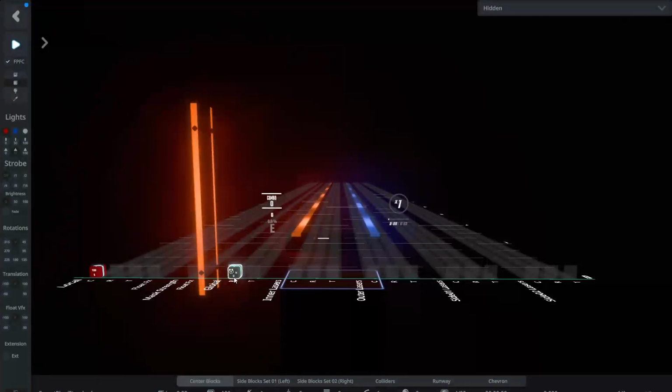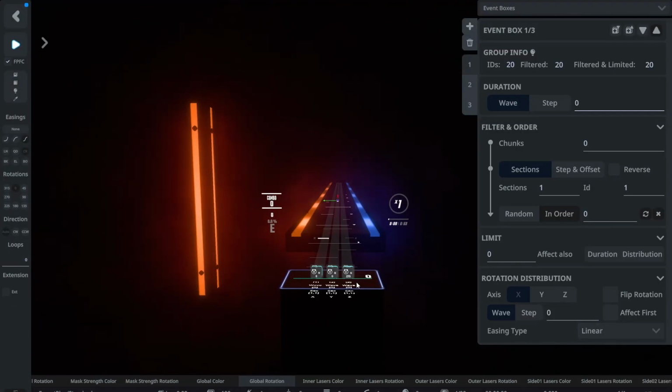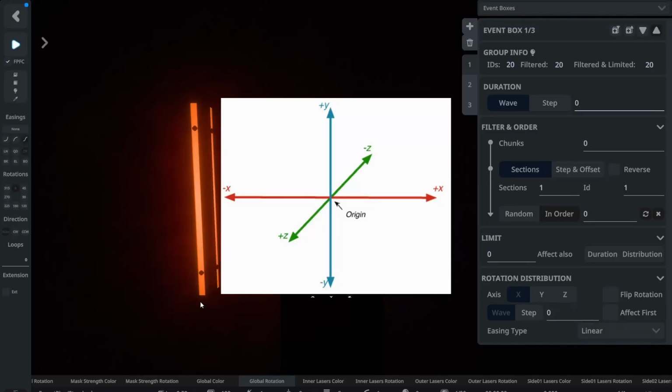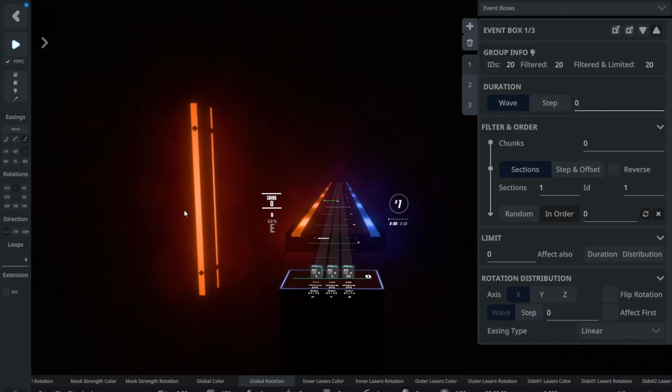I have the center blocks rotated to 270 degrees on the z-axis. Don't worry, this all makes sense soon. Before we talk about rotations specifically, we need to talk about what rotations and translations share. Both of them operate on a 3D grid with the X, Y, and Z axis. If you don't understand these, I should pull up some sort of Blender example image or something. I'm not sure. Anyways, the thing that both movement and rotation have in common are the easings.